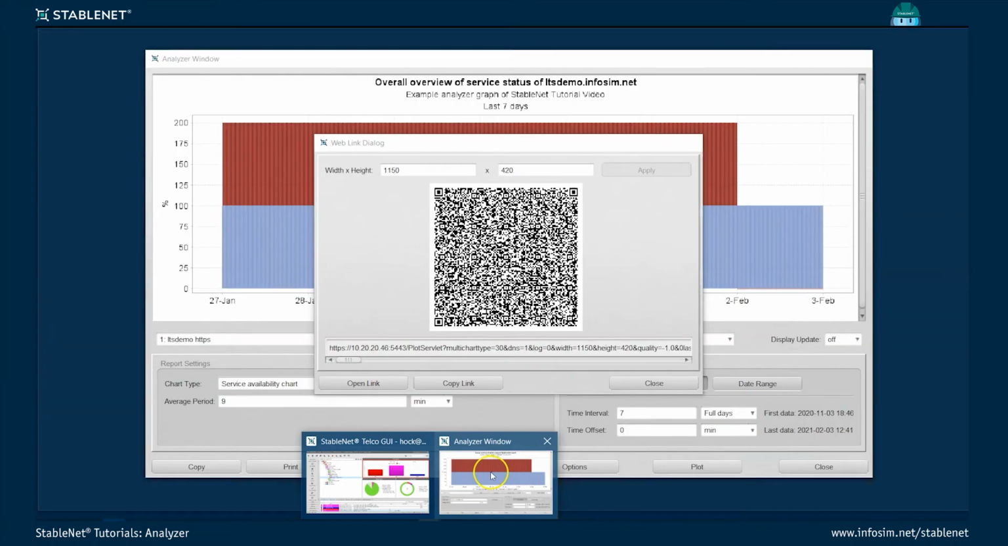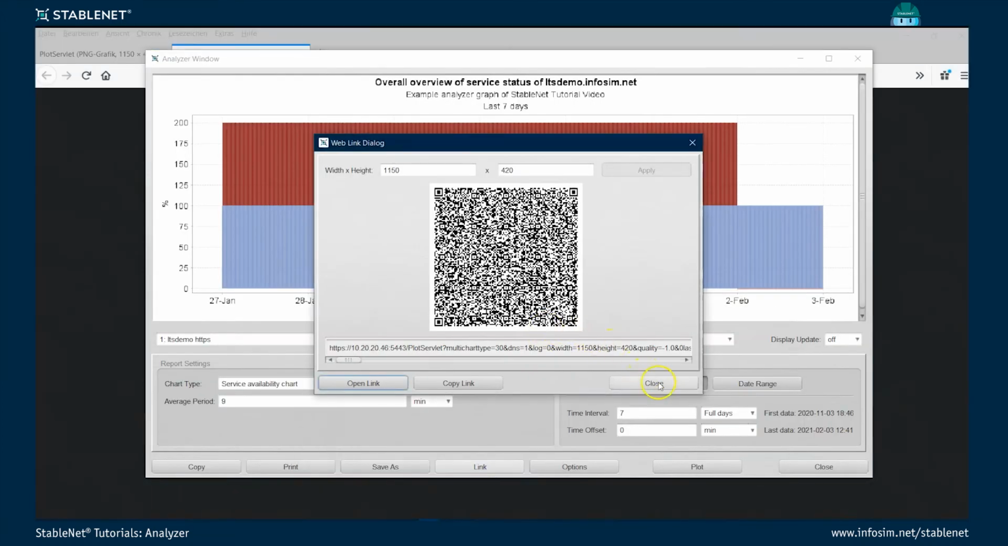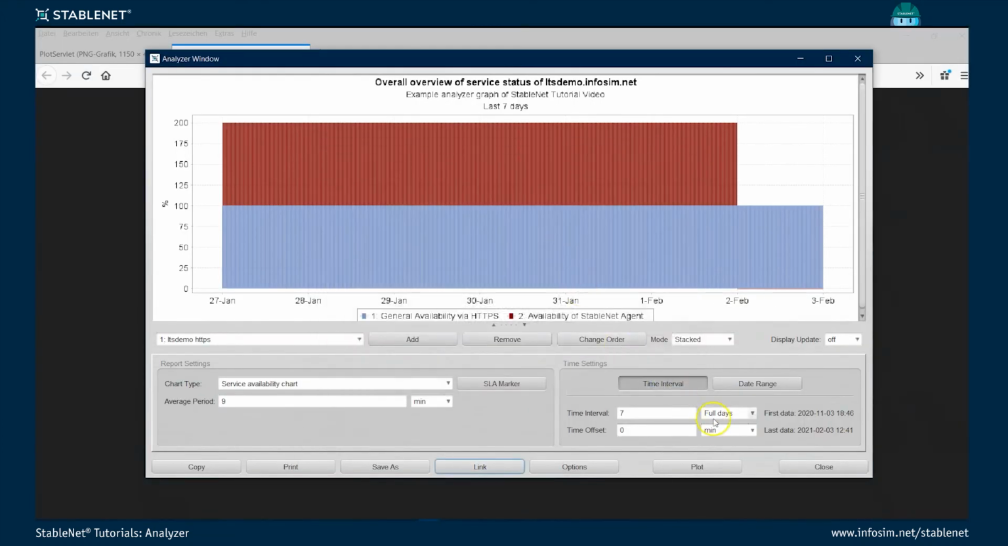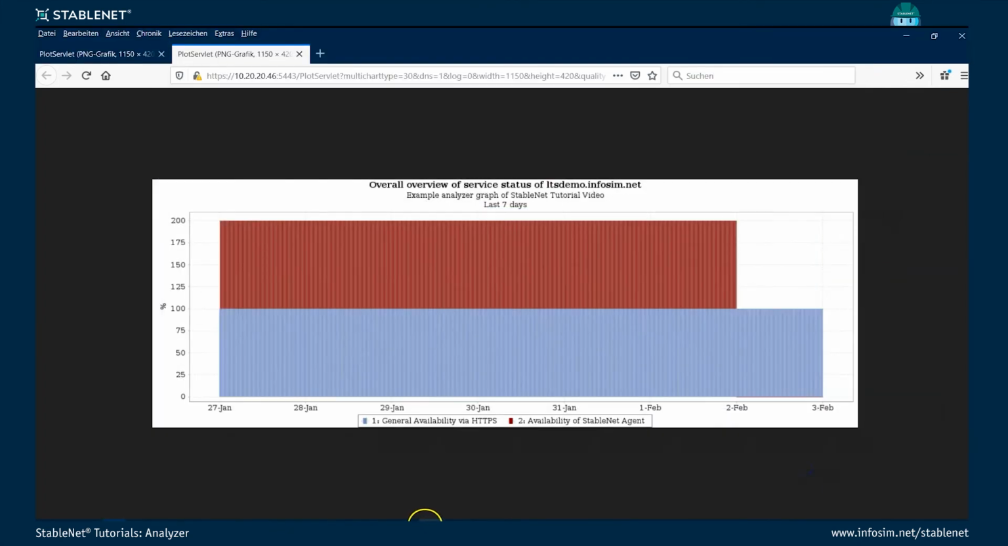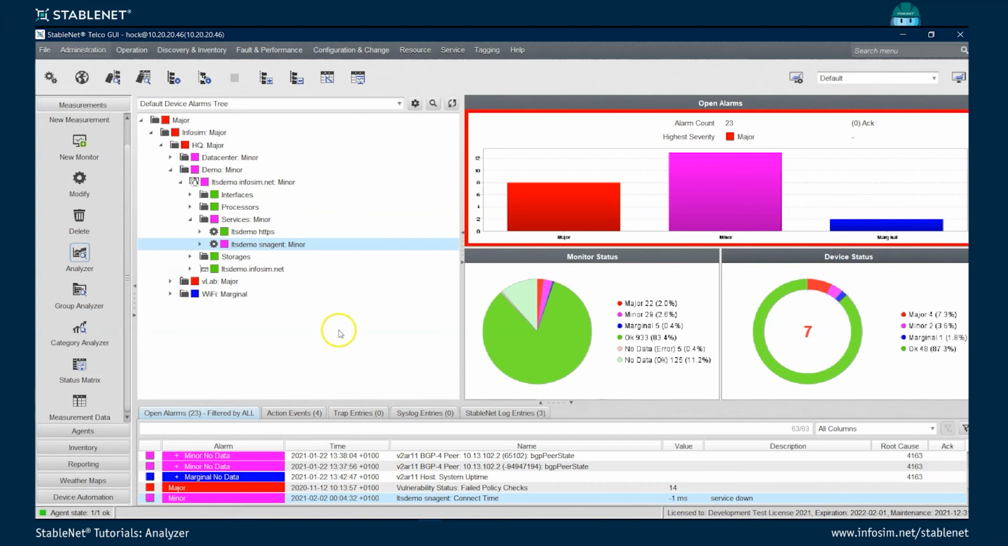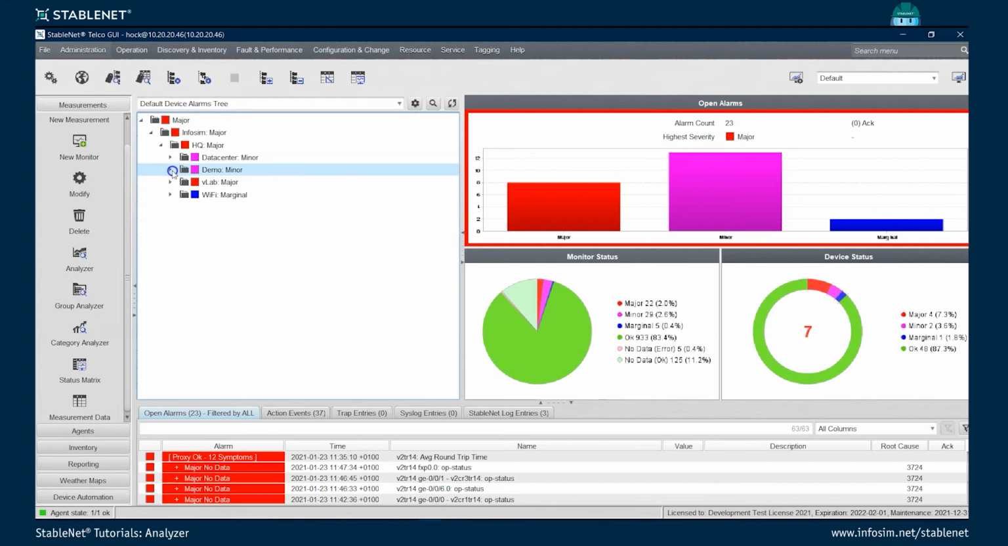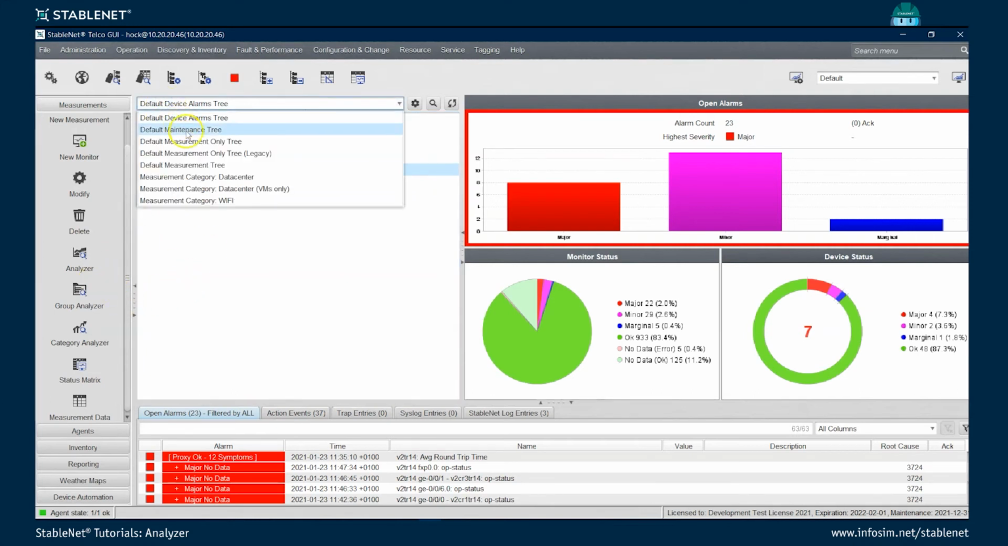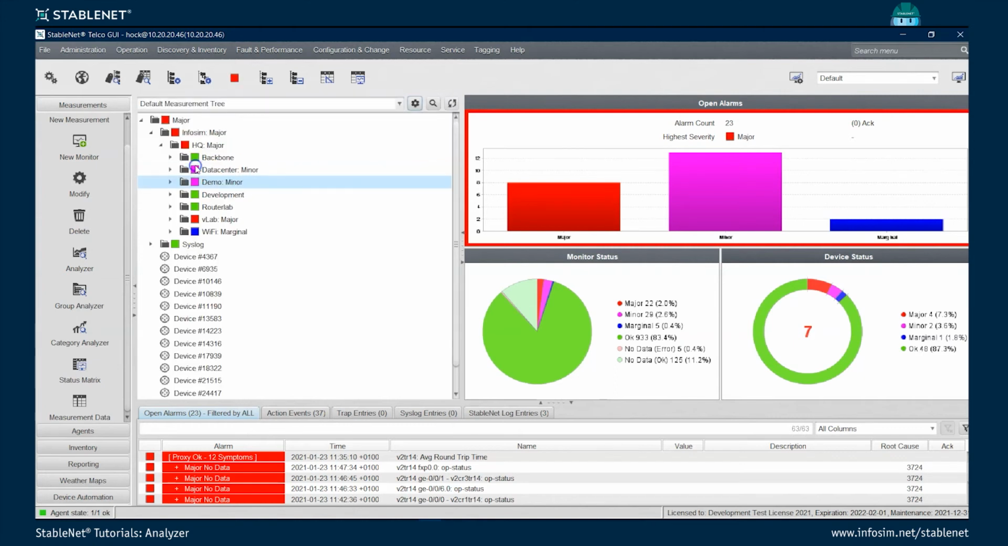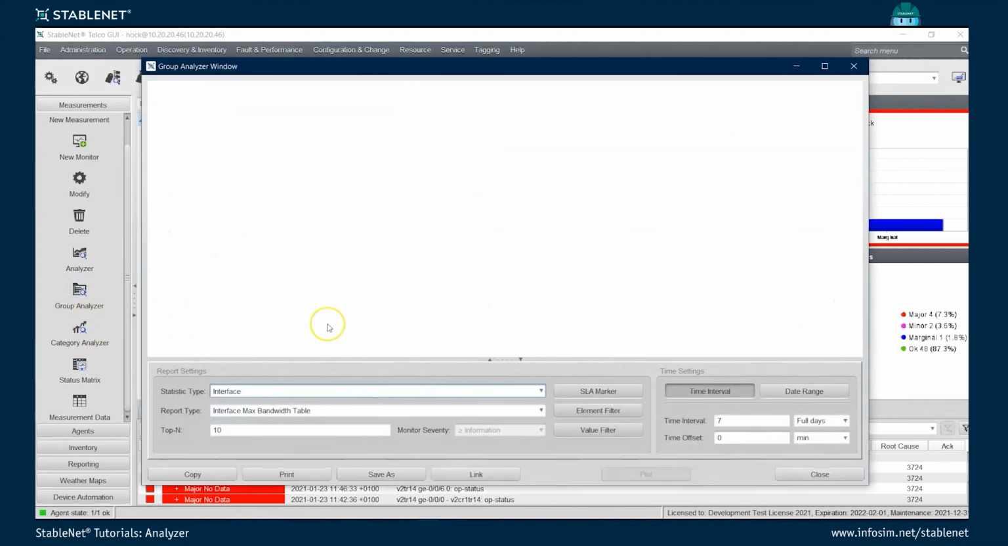Now let's look at some other functionality here. To that extent, I'm closing the analyzer for now, going back into my StableNet GUI. And now I want to look into the group analyzer for a little bit. I'm moving here to another tree in my tag tree selection. And now I'm opening the group analyzer.